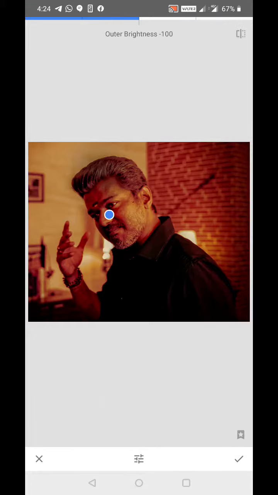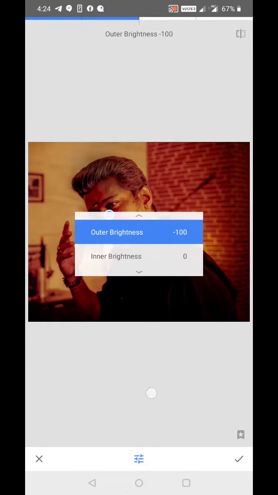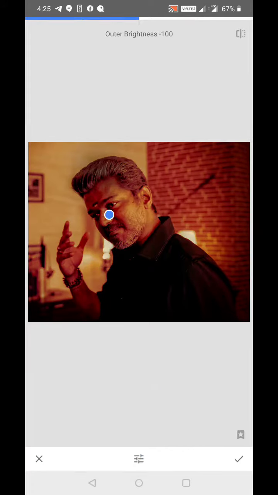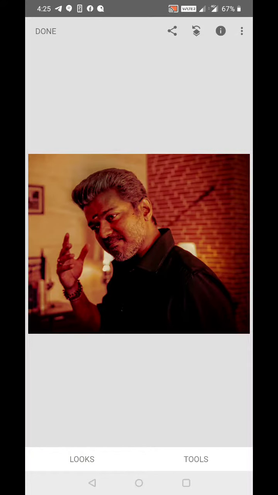This gives some life to your pic, right? If you click here, it'll show inner brightness, outer brightness. So that's fine. Inner brightness, if you want, you can increase it. It depends on your vignette quality, but this would be natural. All right, this is the final output, whatever we got from editing in different applications.